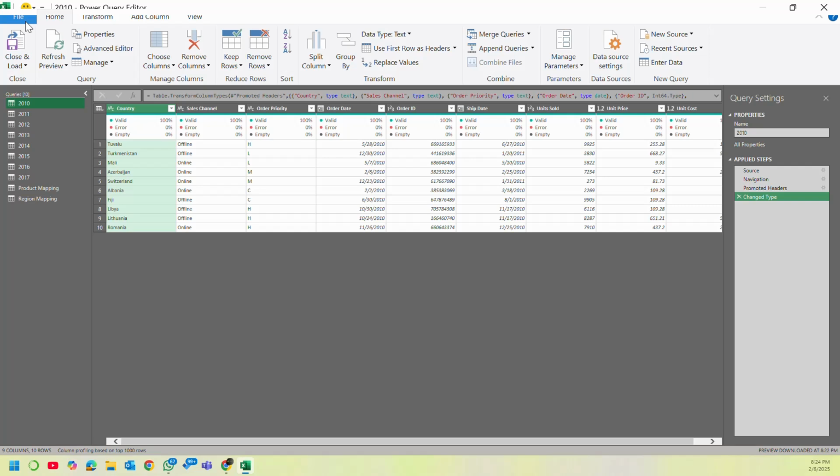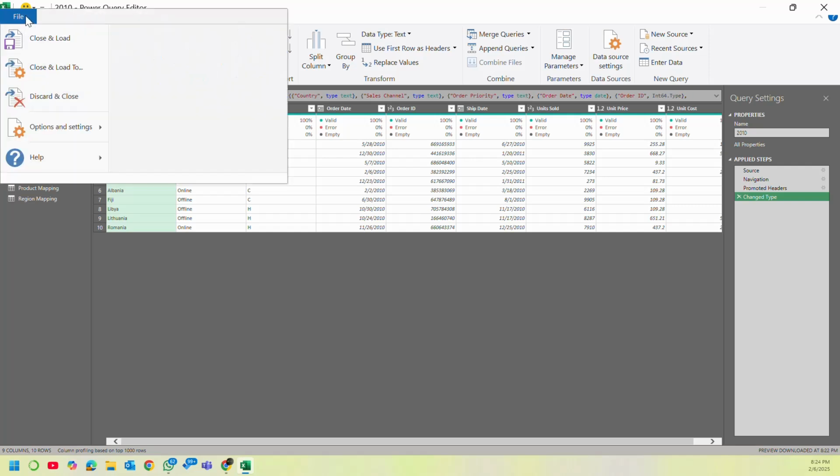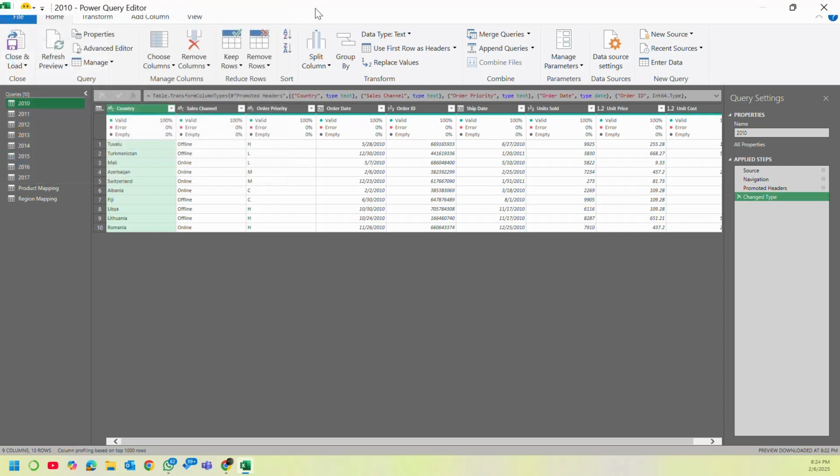So the first thing here we have is file. In file, you have close and load to, discard, options. Basically, when you finish your transformation and all, you can click on close and load. Or if you have a place to load to, close and load to, we would see how all that is done in this class.